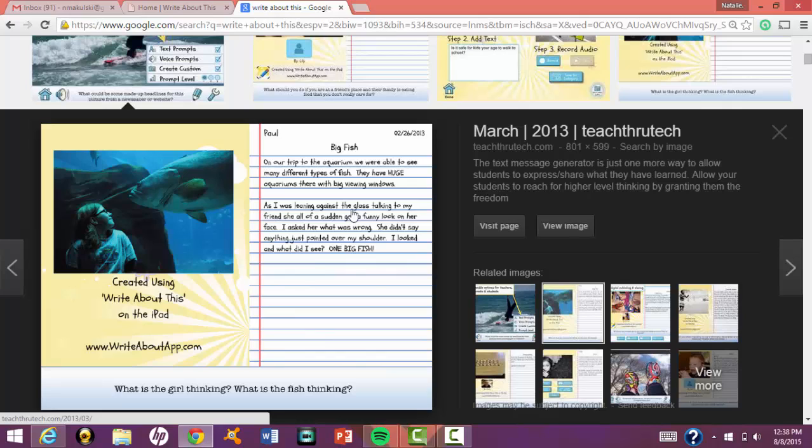Once it's done, the app will ask the students if they want to save it, and if they have an account, they can go ahead and save it and email it to themselves to send to maybe the Kid Blog, or if they don't, they can go ahead and just keep it on there for future reference. As I said, I'm not making accounts for my students. They'll have to write on pencil and paper because it's just not a convenience for me to let them type on there. And that's how you use the Write About This app.